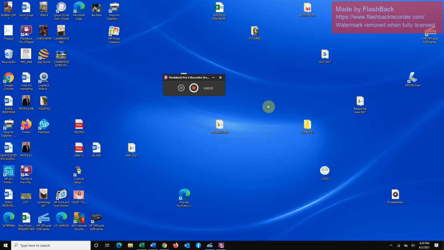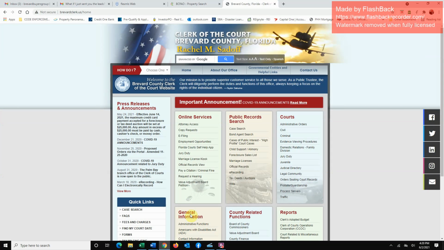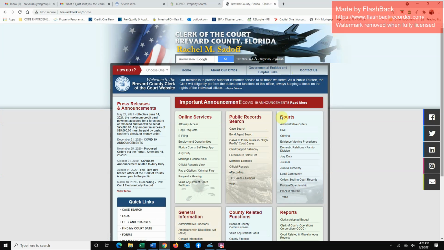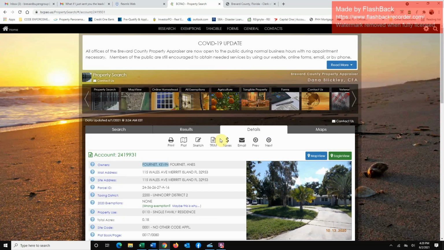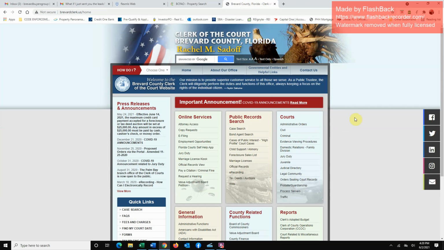Okay, this recording demonstrates how to research probate on the public records. There are two sites we're going to use for probates, starting at the home page of the Clerk of Courts, and the property appraiser's website that tells us about the specific property. So we start over here on the home page.